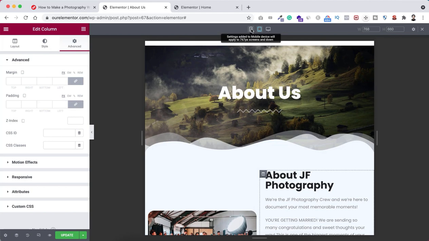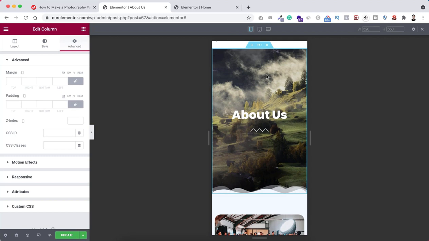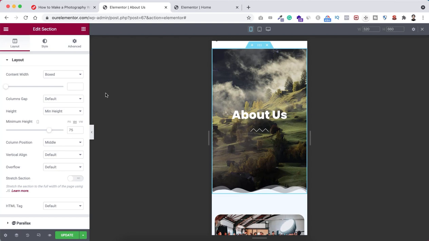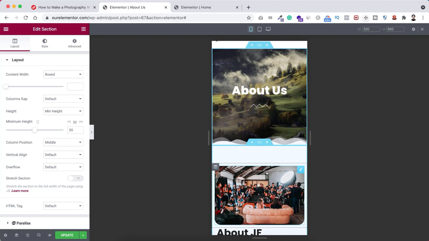Let's start from top. So first I wanna reduce the spacing at the top and bottom on mobile device. So just click on the 6 dots, and here on mobile device, let's set the minimum height to 50%. And here the next section looks great on mobile.